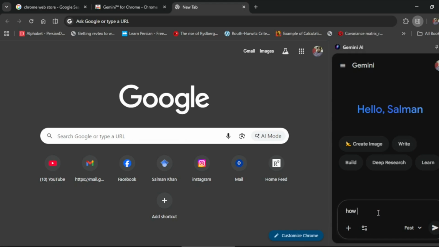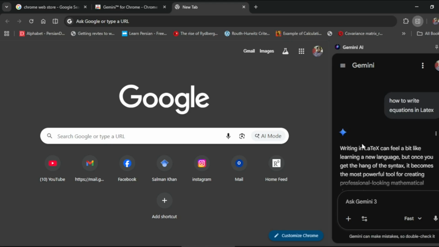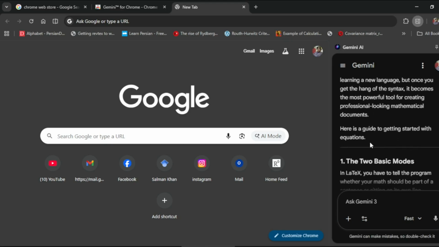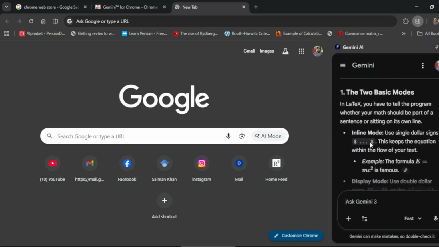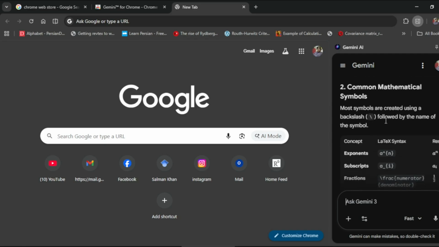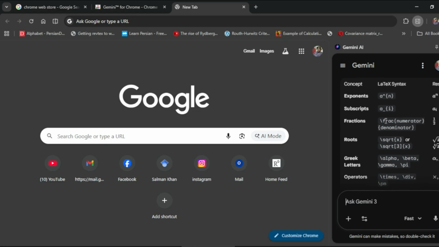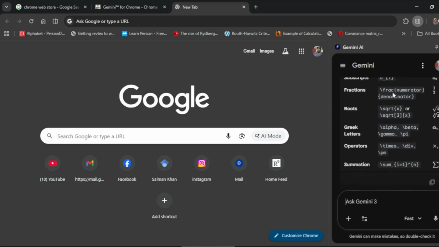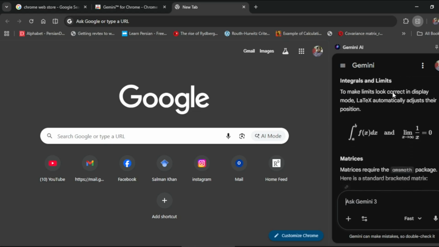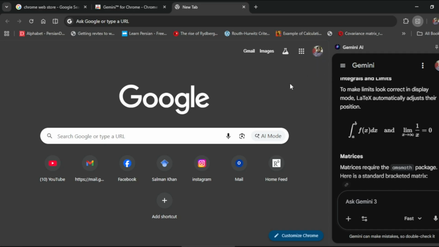Let me write how to write equations in logic. Right, I hit this and the Gemini instantly provides me this information. So this way you can add the Gemini and these are the different codes you can use. So this way you can use Gemini in Google Chrome.